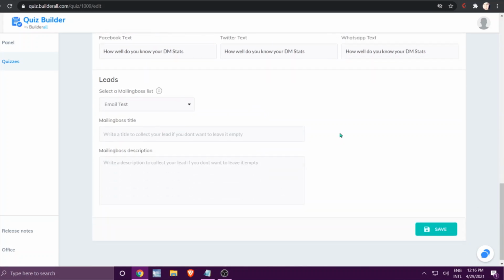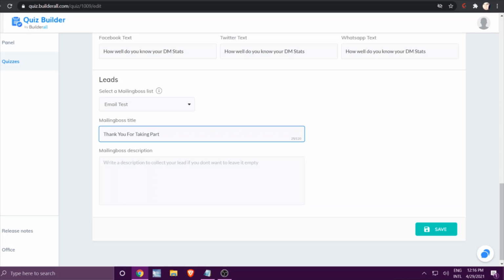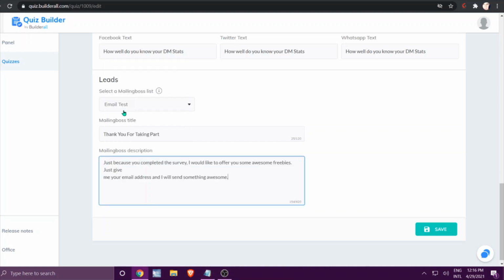And this is the page that's going to come up once they've completed the trivia. The last page that's going to be shown to them will be the page where they collect their leads. And that is why it's important to also make this count. So for a title, we can say something like, thank you for taking part. And then you need to give a description because you need to convince them why you are asking for the email address, so that they don't just go out of the site. So we can write something like, just because you completed the survey, I would like to offer you some freebies. Just give me your email address and I will send something awesome.